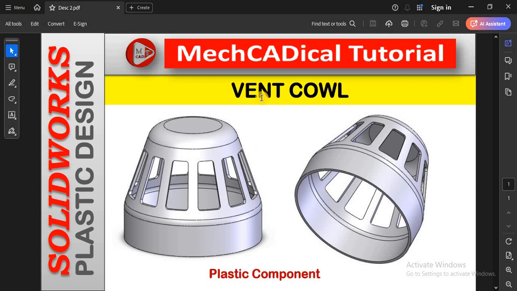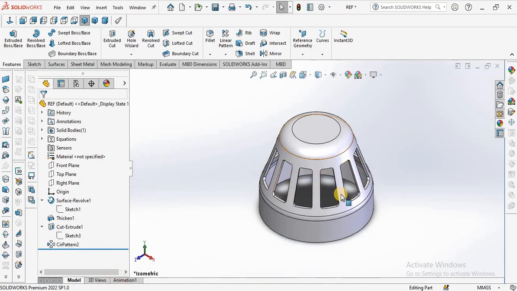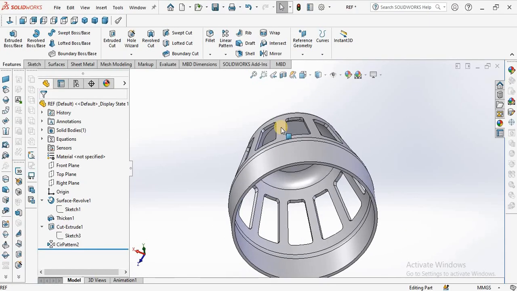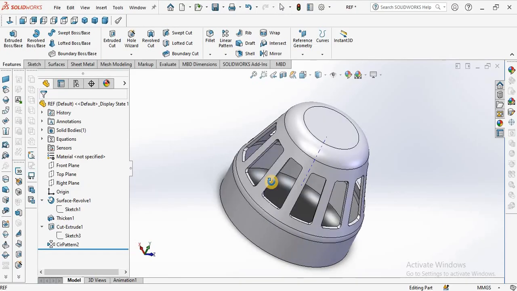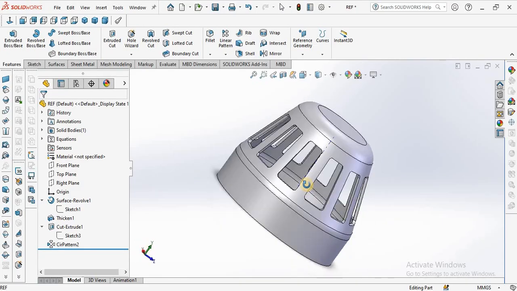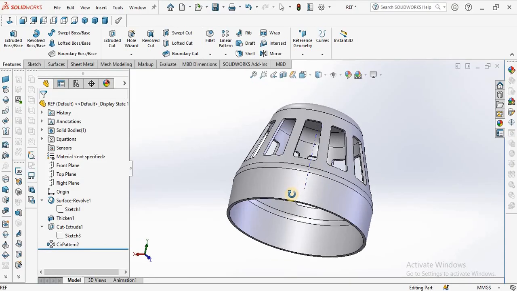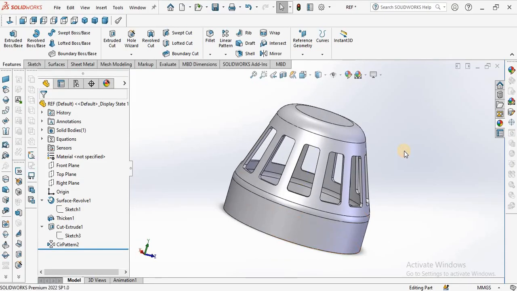Hi, today I am going to explain about bent COWL. This is a plastic component. So this is a simple component. So I am going to show you how to create this component.